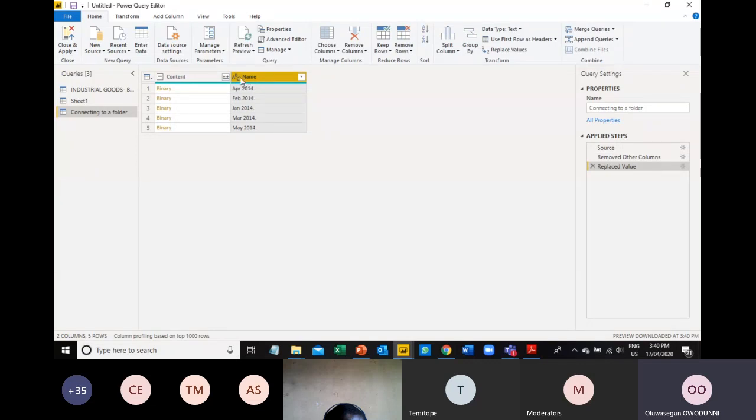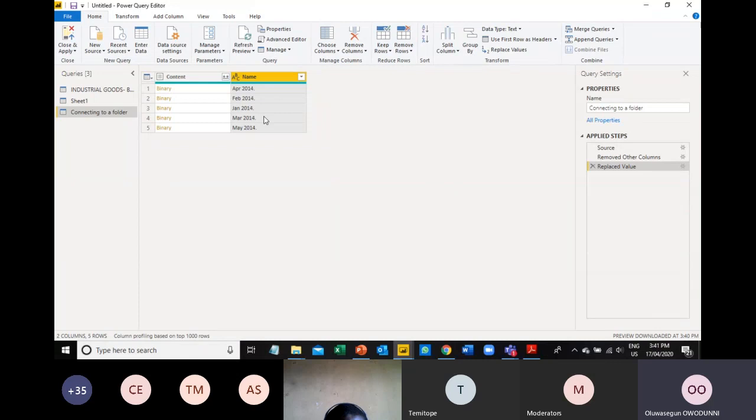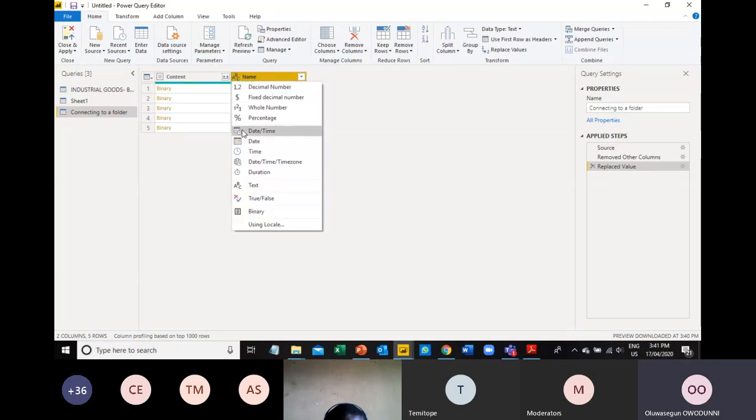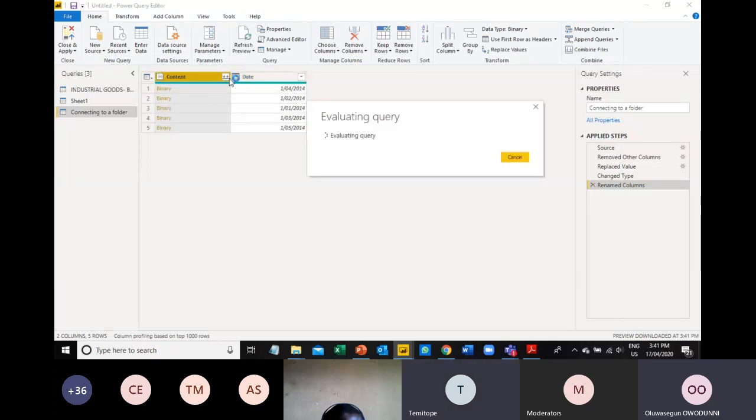Once I'm done with that, this is now a date. So I'm telling Power Query that please, this is a date format, so please convert it to date. Now this has been converted to date. You can see that it has been converted to date. So I can now change the title. I've changed it. The individual file is in this binary, so I need to extract it.